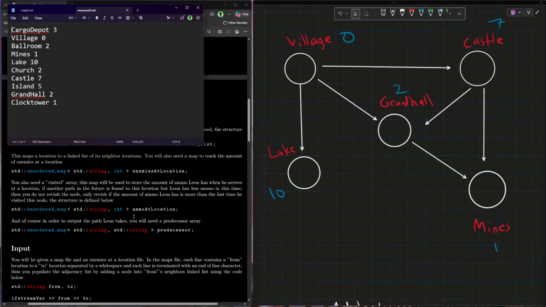Now, this map right here, string to int, and location, is going to be your visited array, because you might revisit a node multiple times if a better path is found. So what I mean by this is, for example, right here, when you start this simulation, Leon will always have 10 ammo at the beginning. At the village, we'll assume, at least for this input file, village has no enemies, so nothing is going to be used in this case.